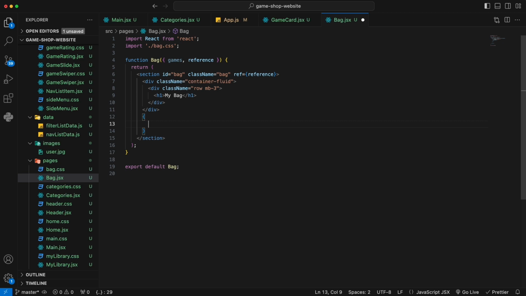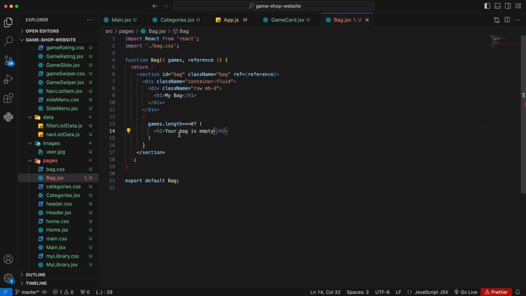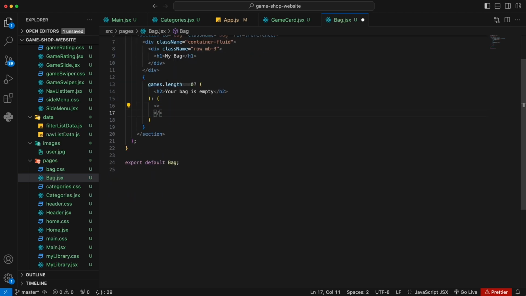Here, the first thing we're still going to do is the checking. If the game.length triple equals 0, basically it means that we have nothing in our shopping bag. And we're going to return the user one line of words telling them that your shopping cart is empty, or your bag is empty. And that's done. Then we're going to do a colon. The remaining code is going to be our key shopping list table, right? We're going to write everything wrapped in angle brackets.